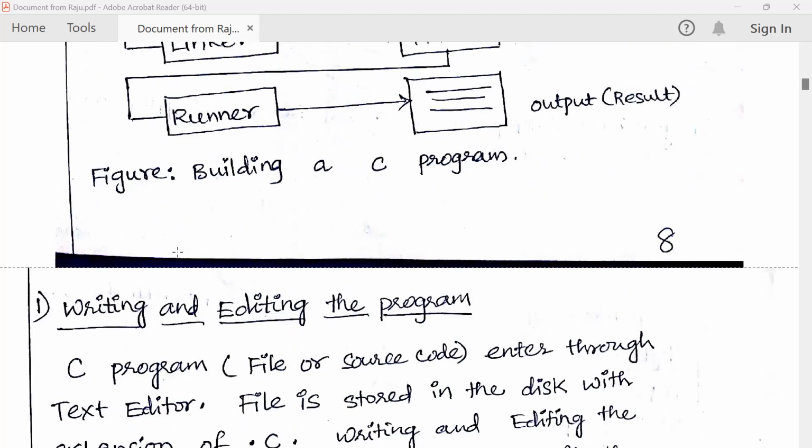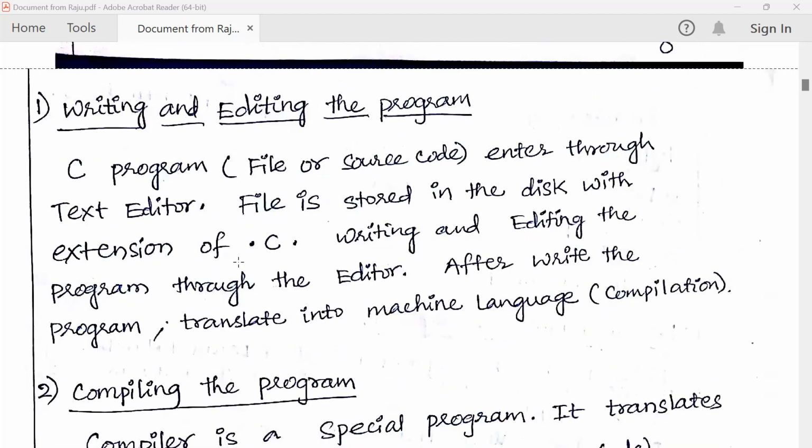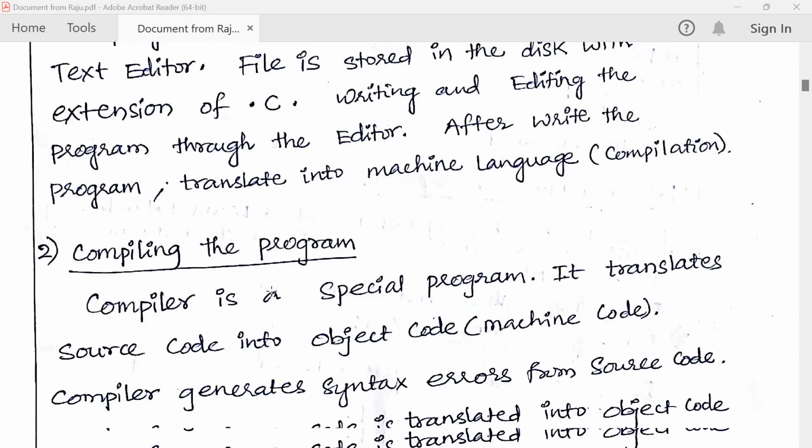Now we'll see what is meant by writing and editing the program. A C program, file or source code, is entered through a text editor. The file is stored on the disk with the extension .c. Remember, after writing the program, you must use the .c extension. So we write and edit the program through the editor. After writing the program, it is translated into machine language. So how to save the file? With .c.